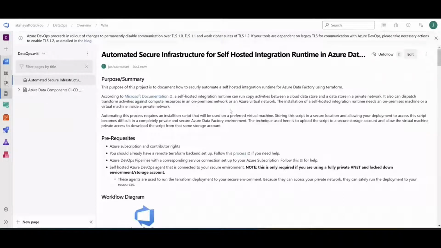Hey, so the purpose of this video is to demonstrate how to automate a self-hosted integration runtime for Azure Data Factory using all secure infrastructure.